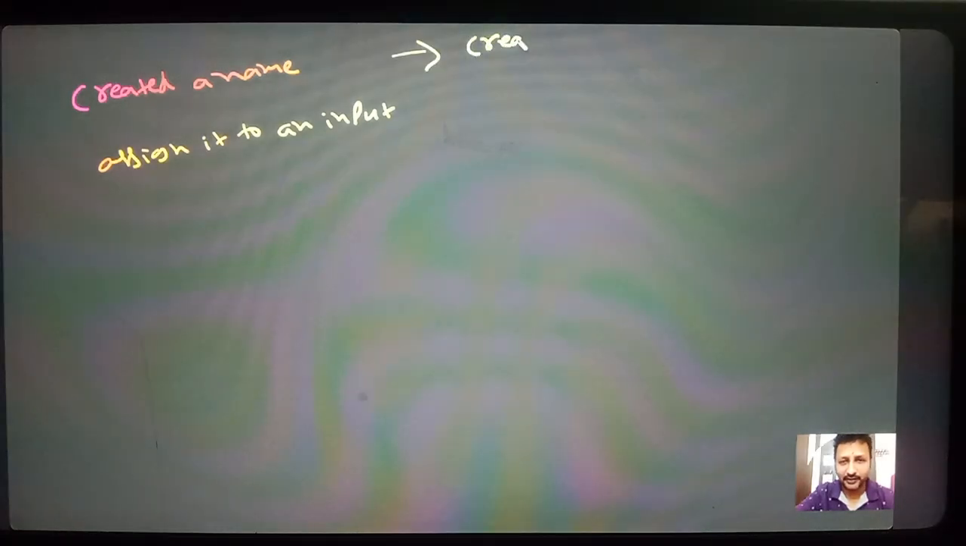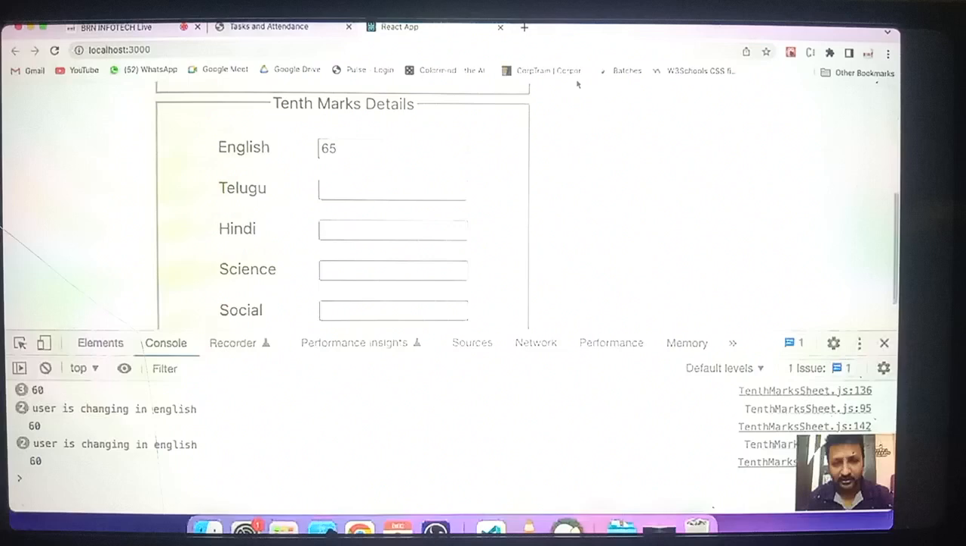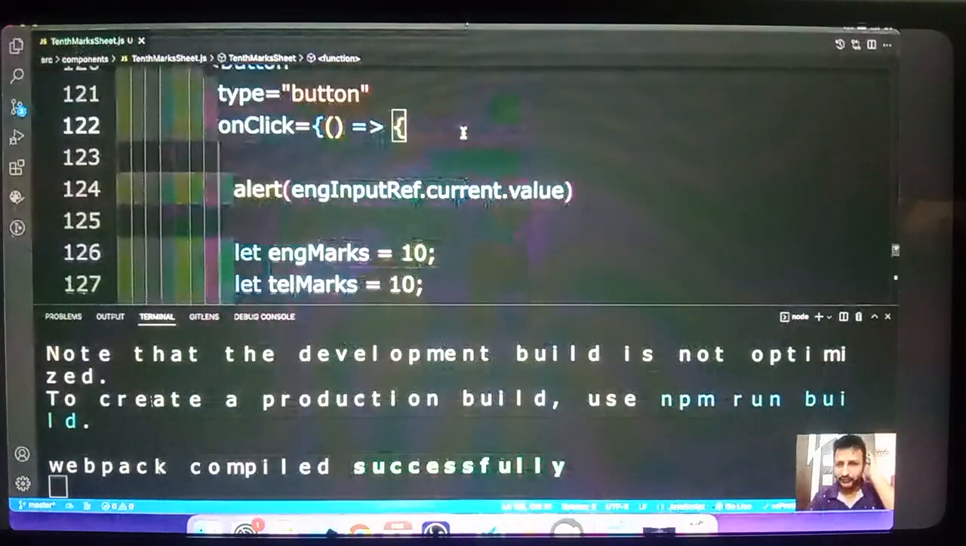I have created a name and assigned it to an input. Technically, we call it creating a ref, and assigning that to the input. That's what I have done. Now I am able to collect the values from English. Now I wanted to collect the values from Telugu also.